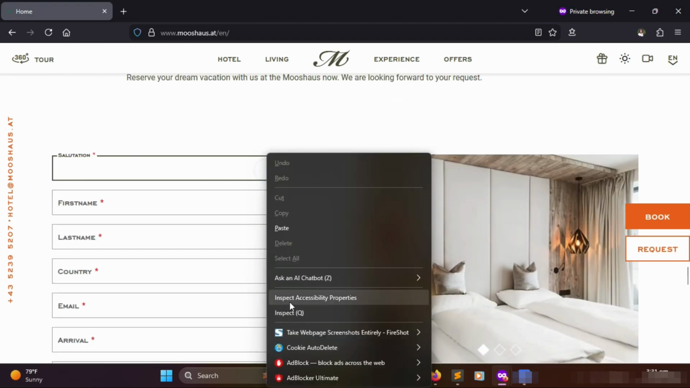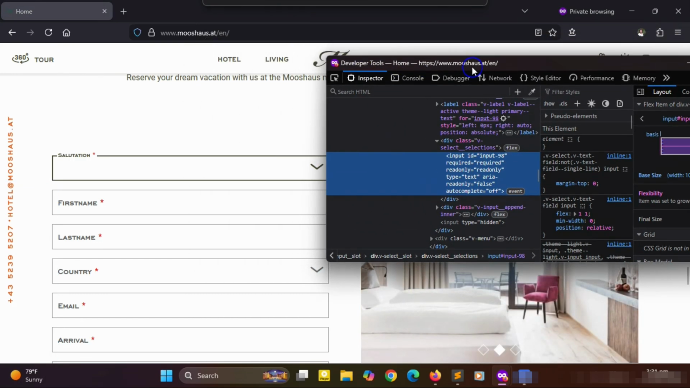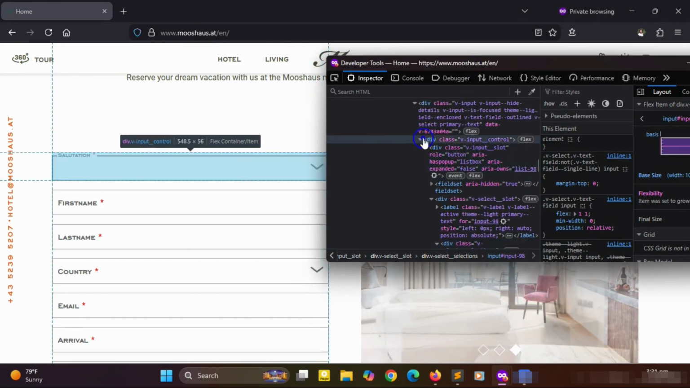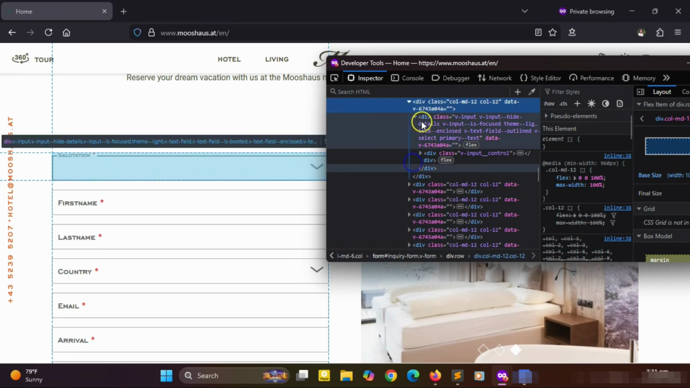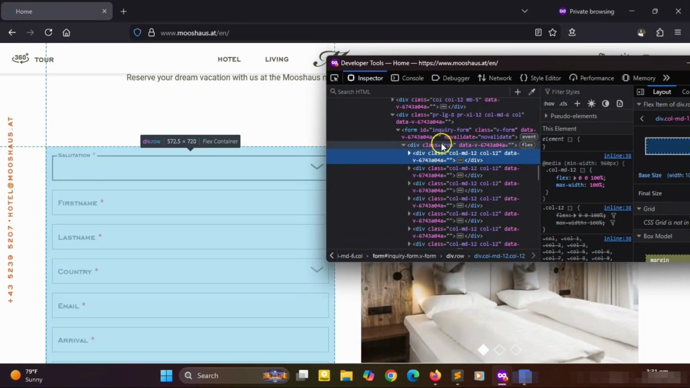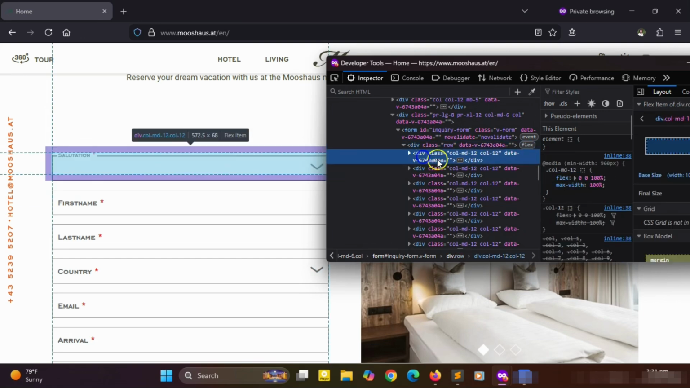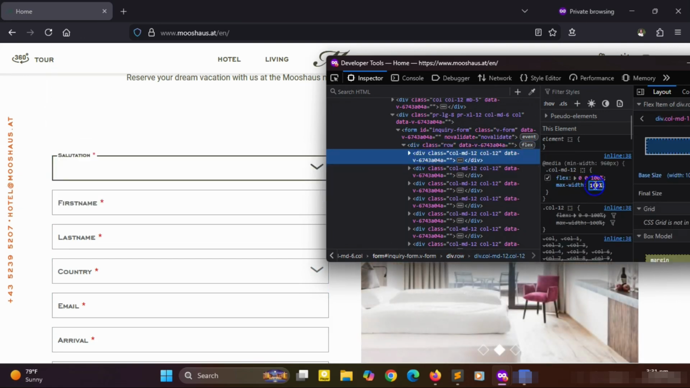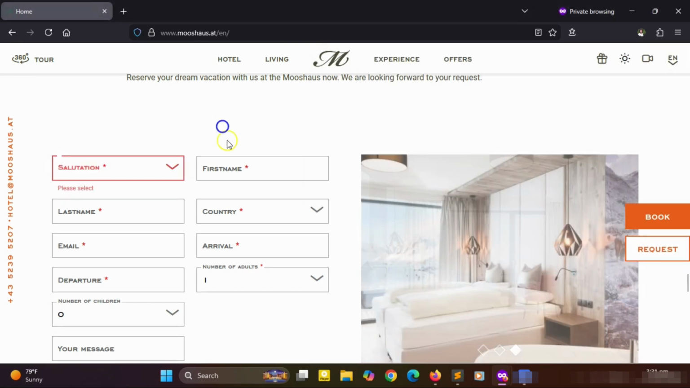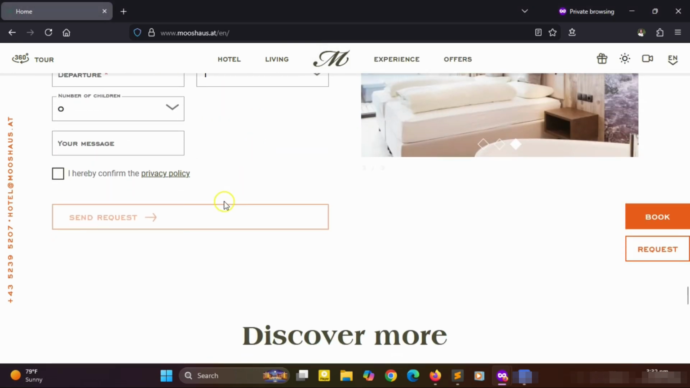So what you can do is make the form fields into two columns with flex. Let's see how it will look. It is already flex, but next we can keep the width at 50%. Then you can see a double column here. Very nice.